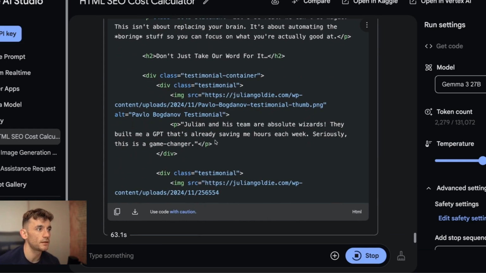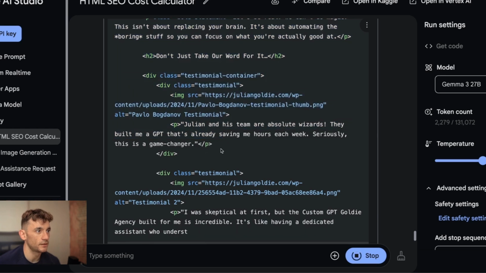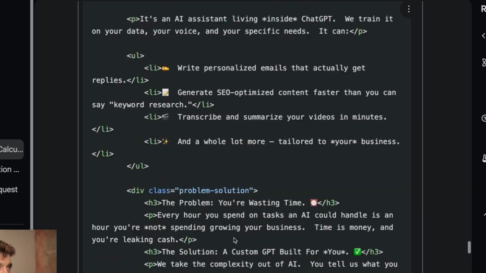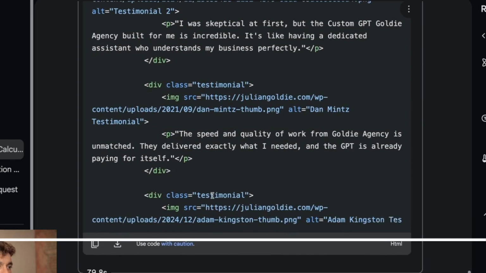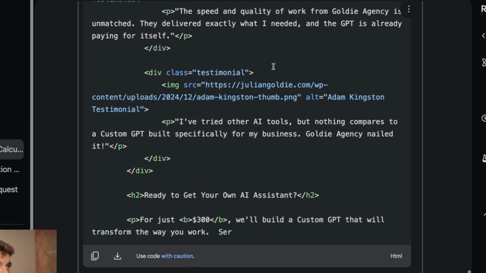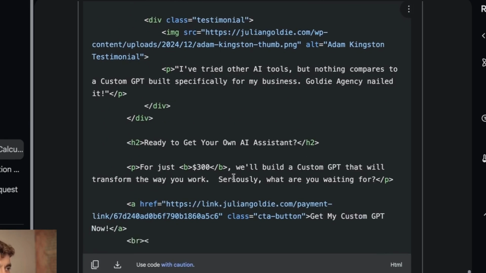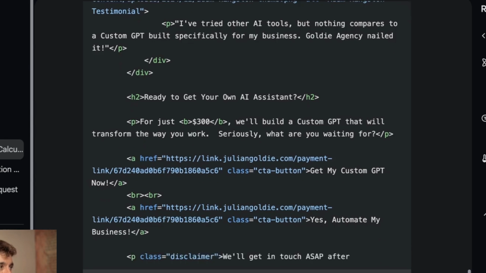One thing you've got to be really careful of here is, you see how inside here it says Julian and his team are absolute wizards. They built a custom GPT that's already saving me hours per week. You've got to be careful because quite often when you're building out sales pages with Gemma 3 or any other AI, it will hallucinate testimonials. It's a nightmare for that. I should have included that inside the prompt for this particular page, but you can always go back and forth with it later. We'll grab the preview in a second as well.